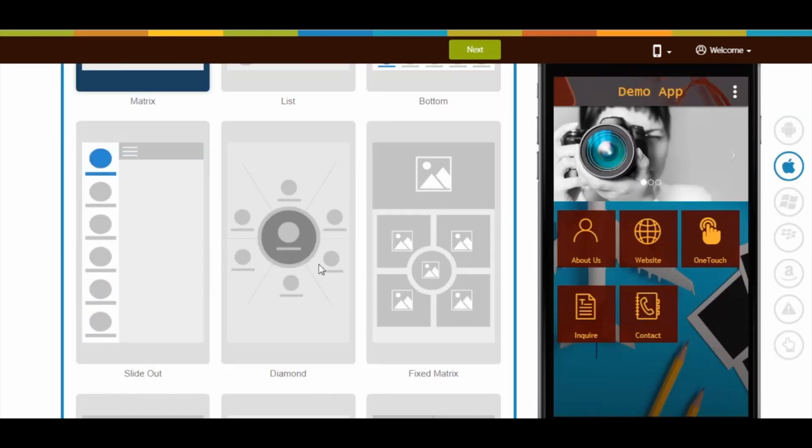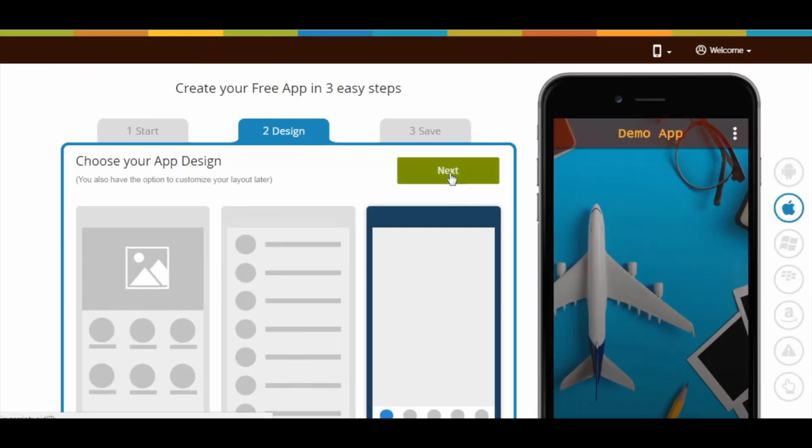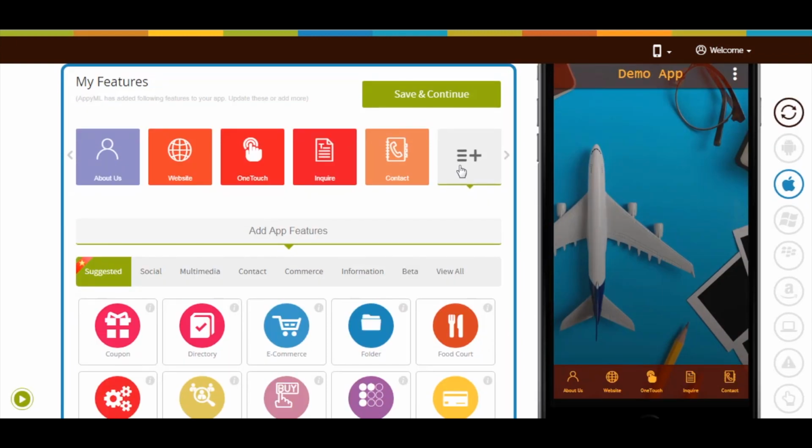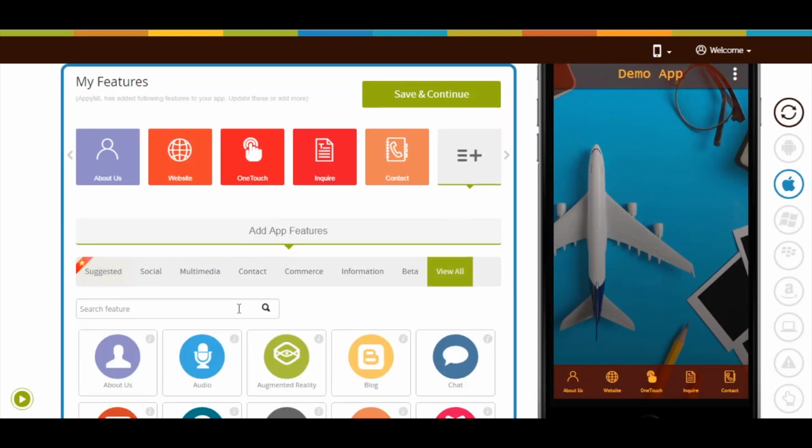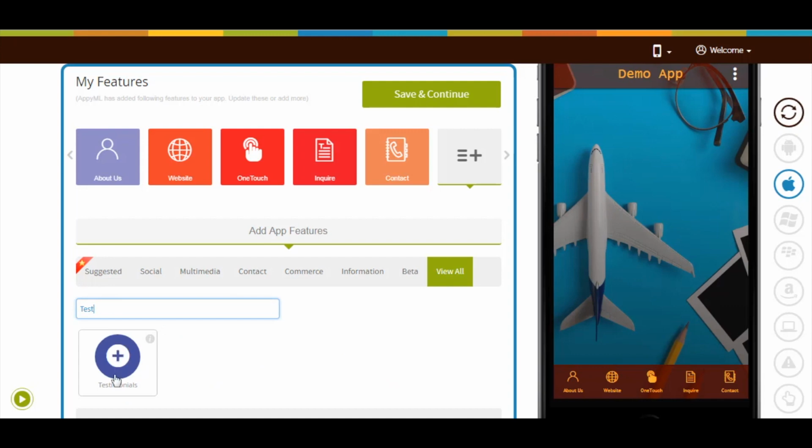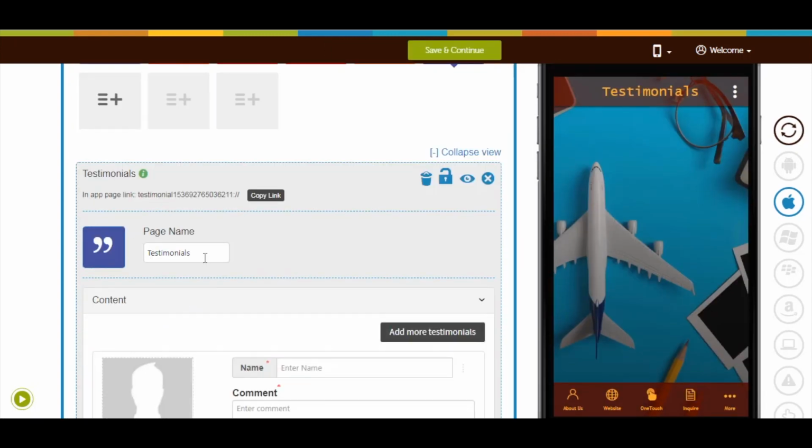Now select an app design as per your choice and click on next. Now let's add the page. Click on view all here and search testimonials. Click on the page to add it. Here's your testimonials page. If you want, you can change it.